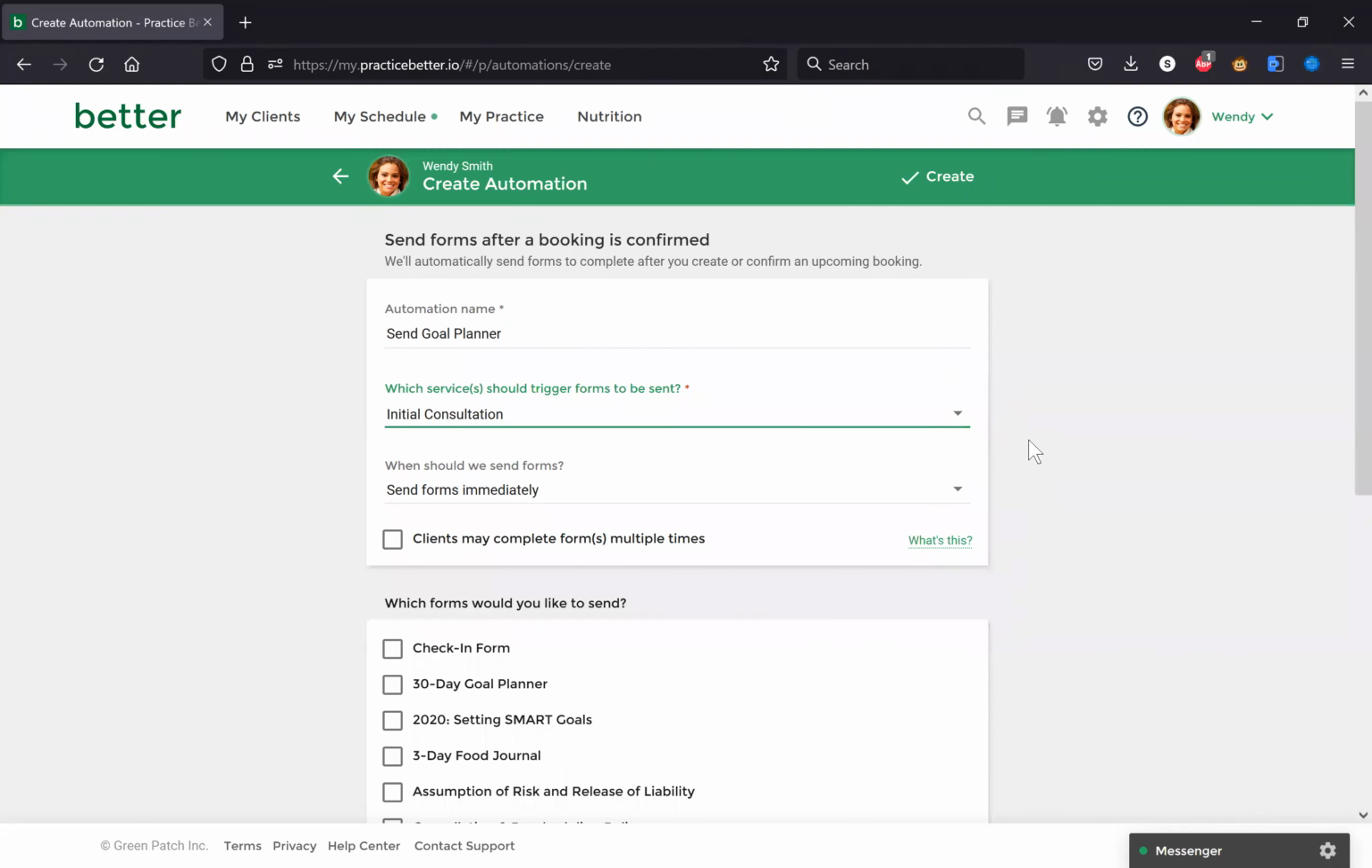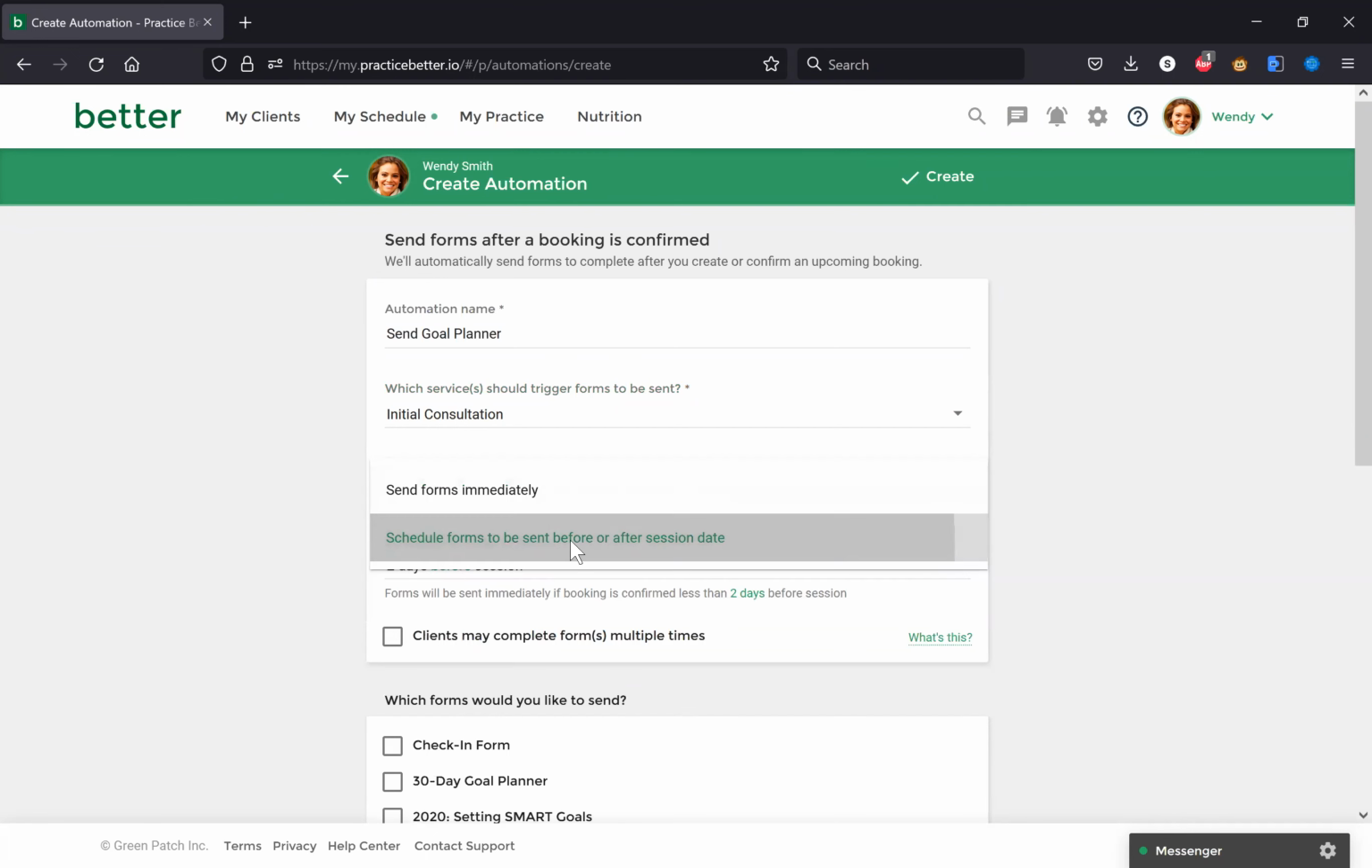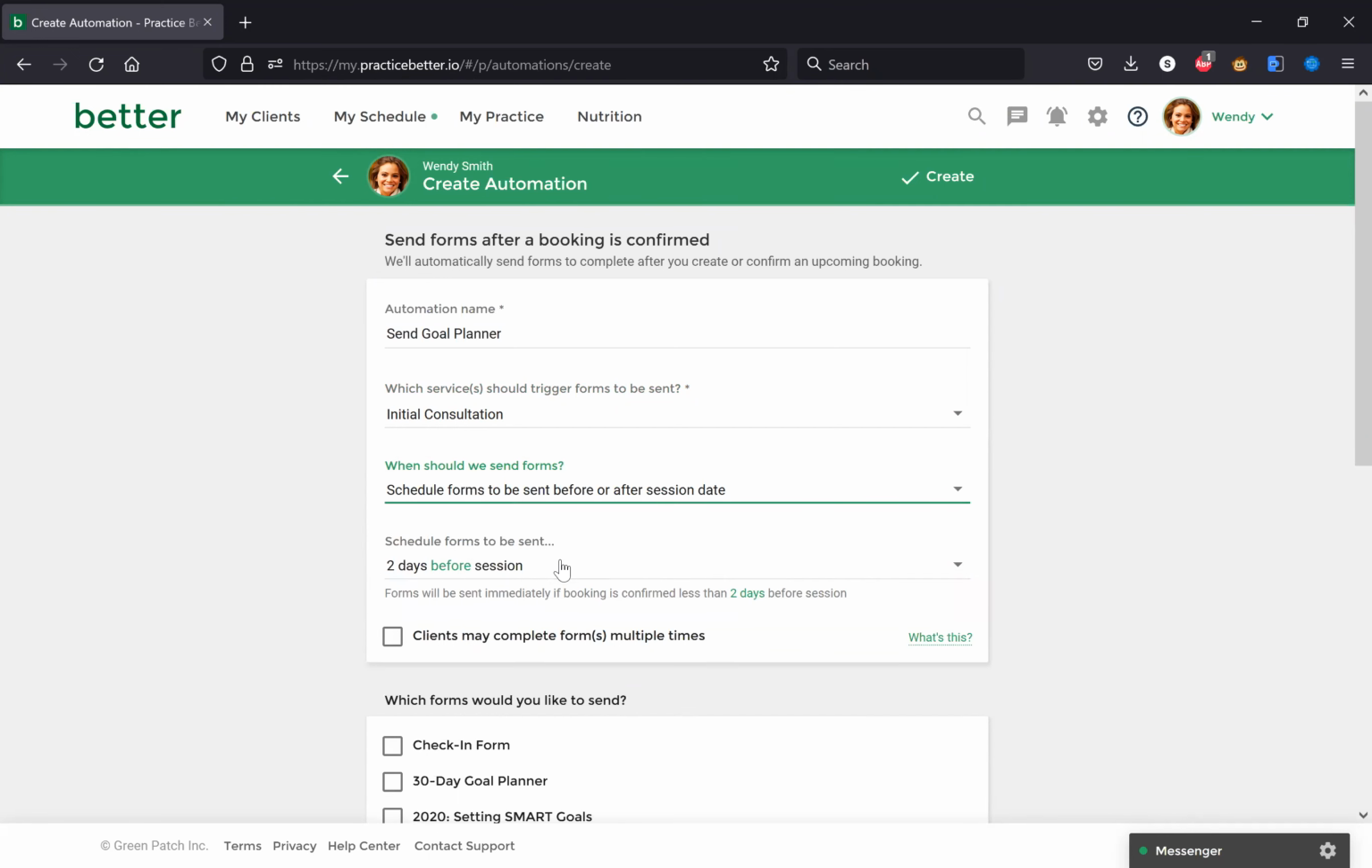And then another cool little feature here is where it says when should we send the forms. Let's say I wanted their goal planner to be completed in advance of the session because I want to know what they're looking for before I meet with them. All I would need to do is expand this, and I can do schedule forms to be sent before or after session date. You can set this to be up to 1 week before or after. But for simplicity, I'm just going to say 2 days before the session because that gives them enough time to complete it, and it's not too far in advance that they might forget.